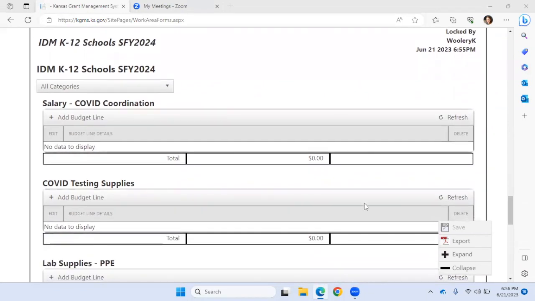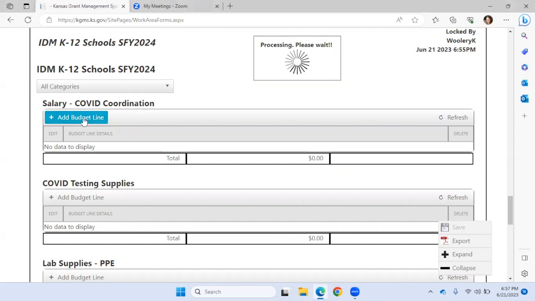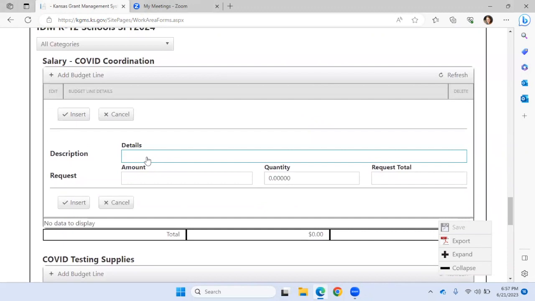This is your budget section. In the budget section, create a budget line for each expense within the relevant category. For each line item, enter a description or justification, the amount or cost, and the quantity. Under Salary, COVID Coordination, you will hit the Add Budget Line tab. This will open to allow you to enter a brief justification, the requested amount, and the quantity. You will need to make sure that the quantity is 1 or above. If it's 0, it will not total out. After this, hit Insert and it will save.